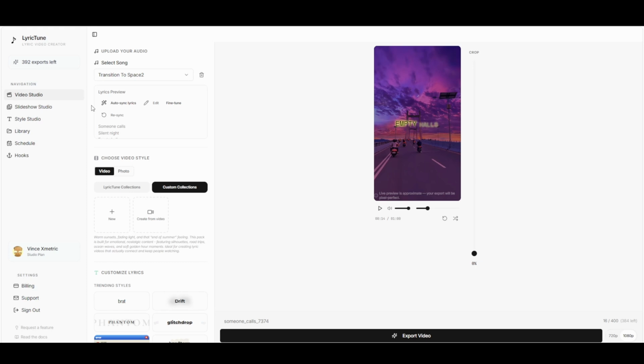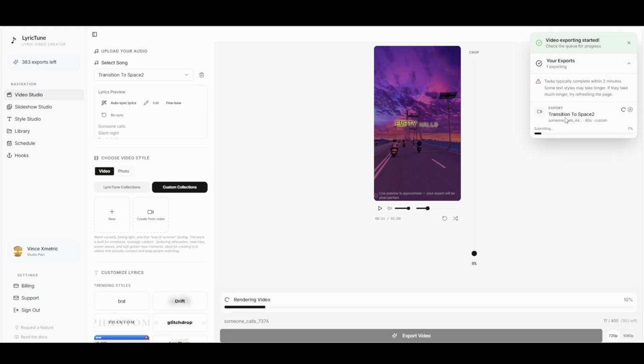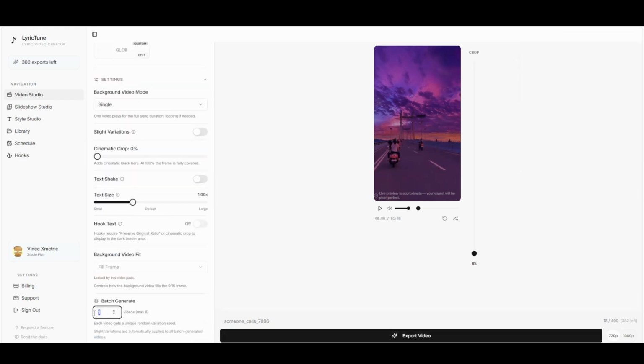Very good. So once you're pretty happy with the video and you're happy with the text, then you can go ahead and export the video. So let's just go ahead and do that. Basically, it'll export the one video. You can batch generate. So if you click on, say, 8, and 8 is the maximum you can do, then you can export 8 versions of this video.